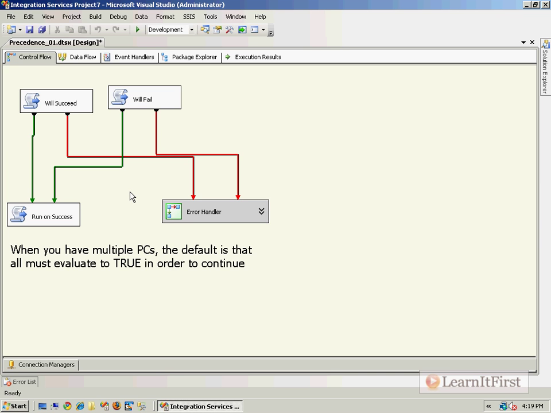Now let's talk about another aspect of how this all works, and that is the timing of when it works. Okay? In the event that we have a precedence constraint like this, and let me re-enable this one, the question is, when does this run? Does it run when both tasks have succeeded, or does it run when the first one evaluates? This will run when the precedence constraint has been met.